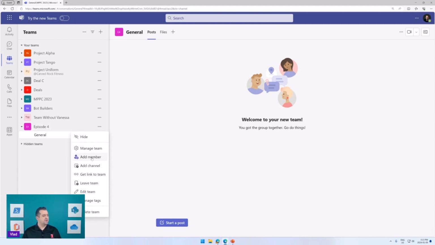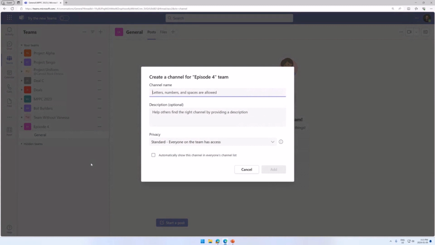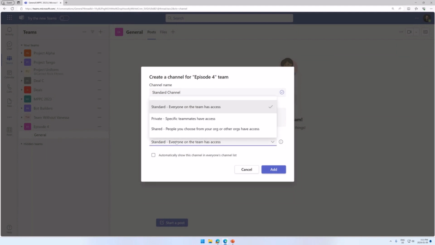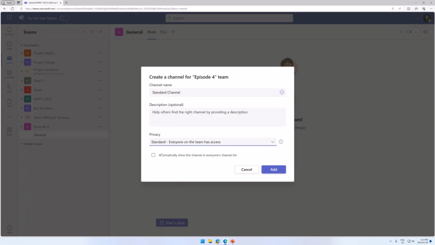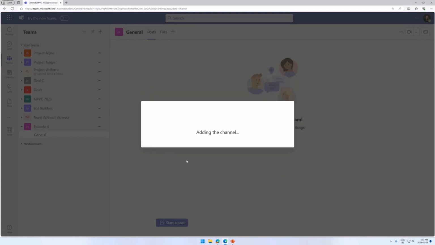Then I can go here and I can add channels. So I'll call it here a standard channel. Of course, you should add a description, and then I can select what type of channel I want this to be: standard, private, or shared. Let me select standard here, and then I want to say, hey, automatically show this channel in everybody's channel list.